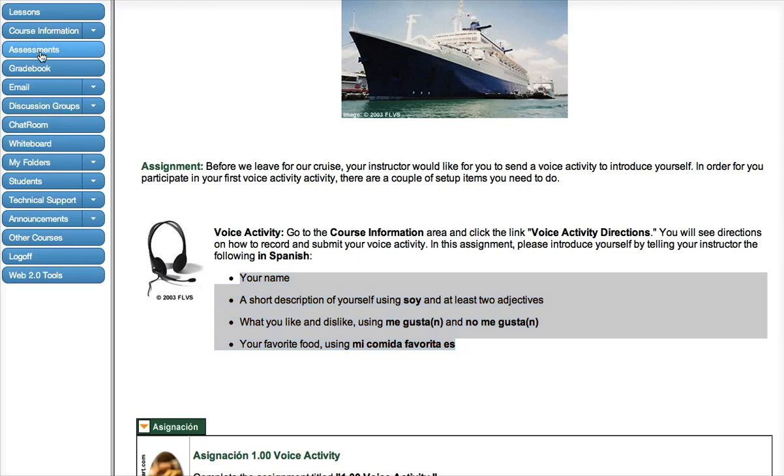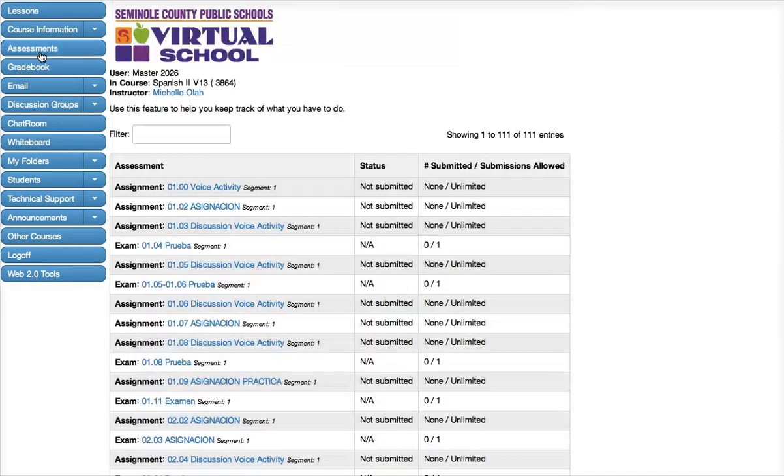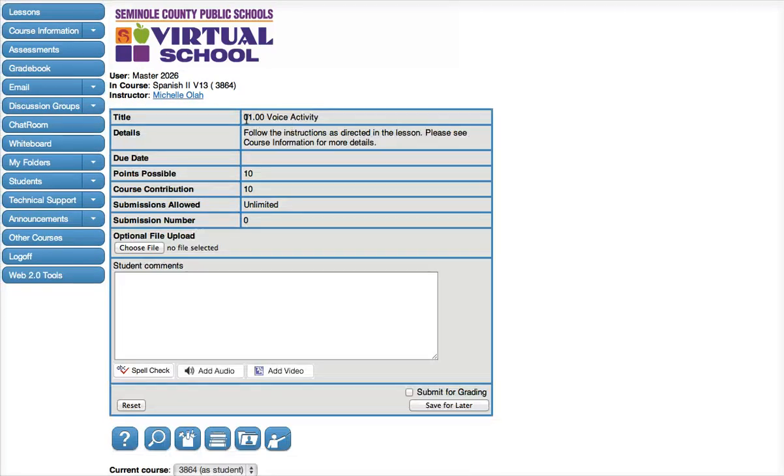You're going to go under Assessments on the left, click the Assessment tab, and find the voice activity or the assessment that you're going to complete. Here it says 1.00 voice activity. That's what we're going to do today. Again, it does not tell you here what to do. You have to look in the lessons to find that. This is just where you're submitting it.